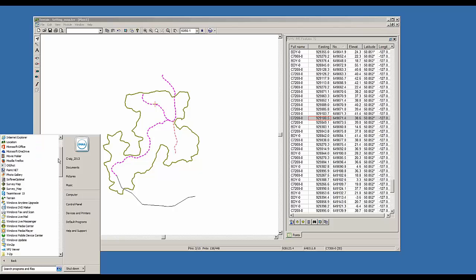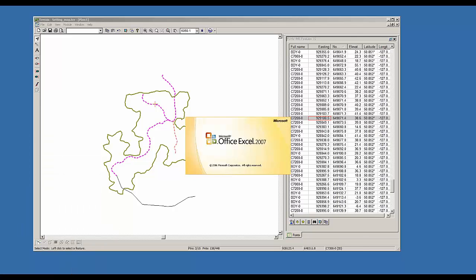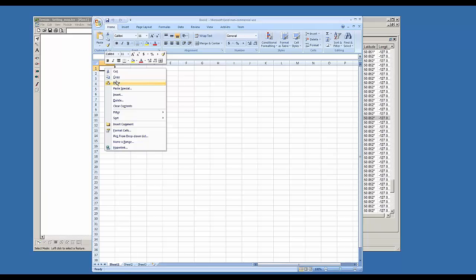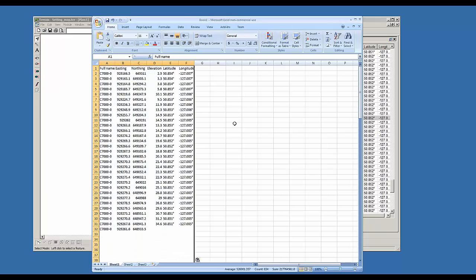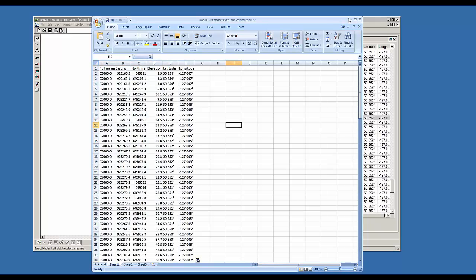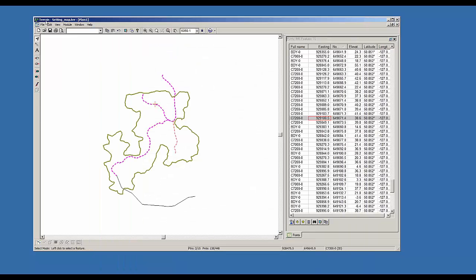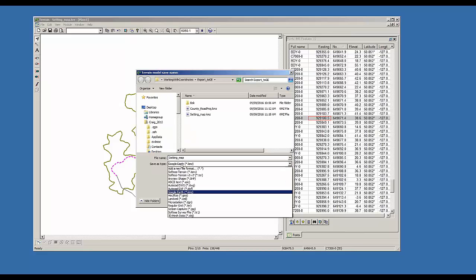Somewhere here's my Excel. I normally have it as an icon on my desktop, but someone took that away from me. Microsoft Office, Excel, there we go, and paste it into Excel. So I can move coordinate information out that way. And of course I could save the coordinates out, save as in other formats.